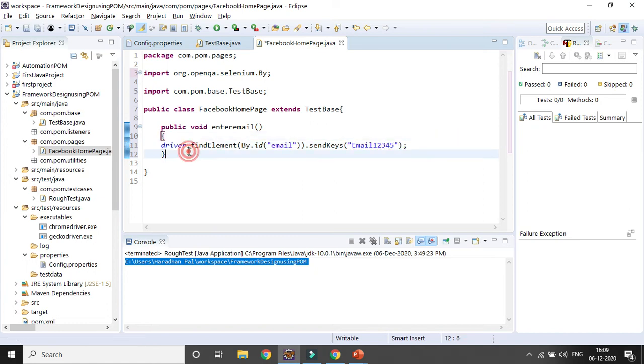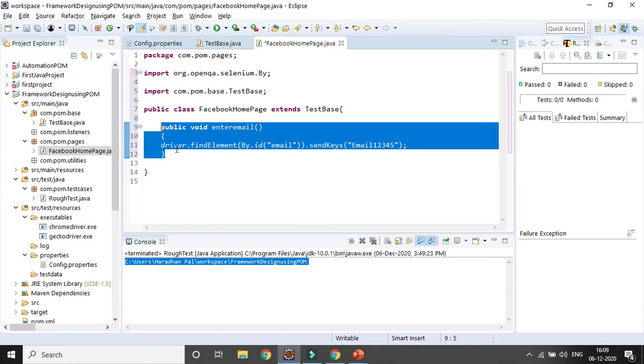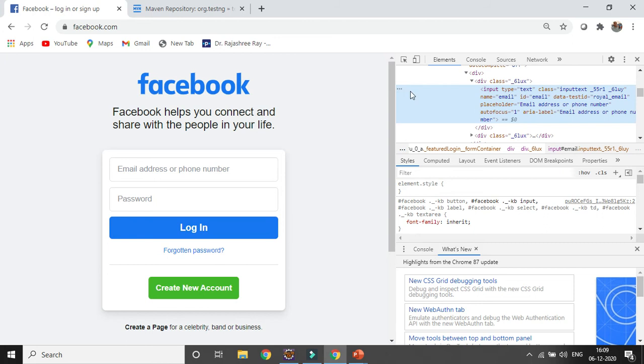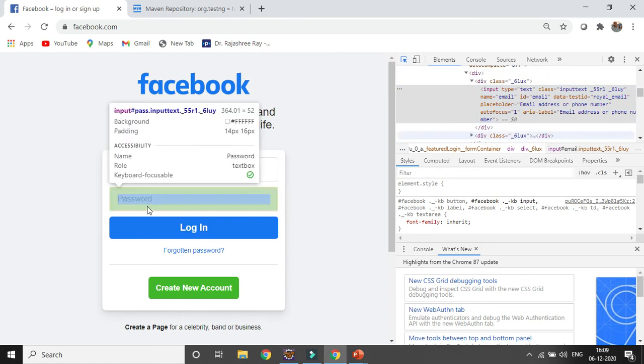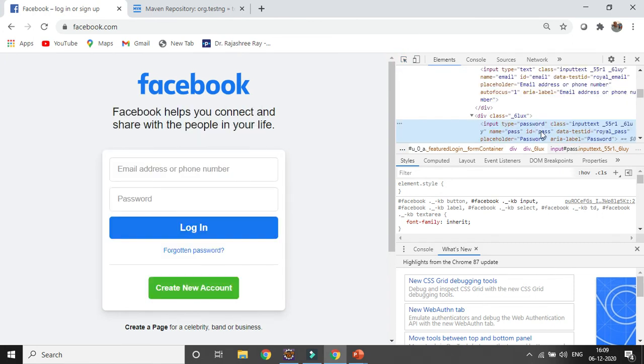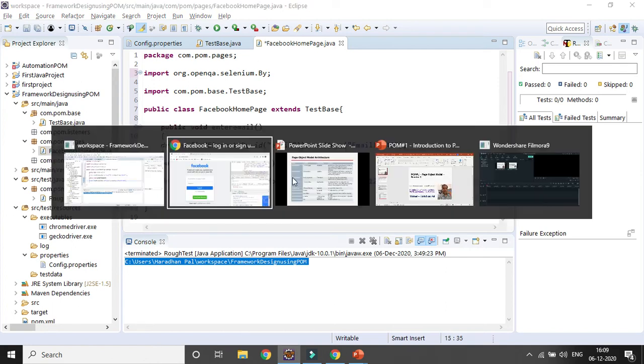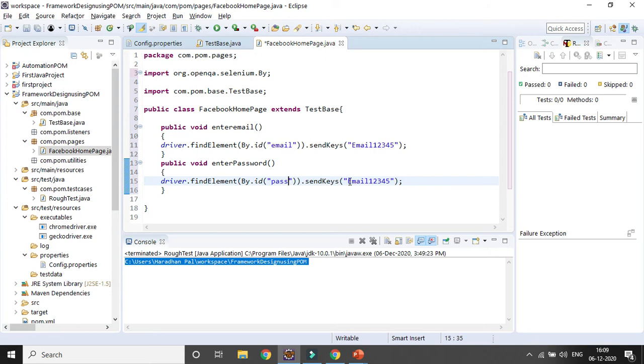Then I will create another method for entering the password, right? So I will first inspect the password field. What is the ID? It is pass. So I am changing the method name to enterPassword, and here I am changing it to pass. The ID is pass, and here I will be entering the sendKeys as password12345. Okay.